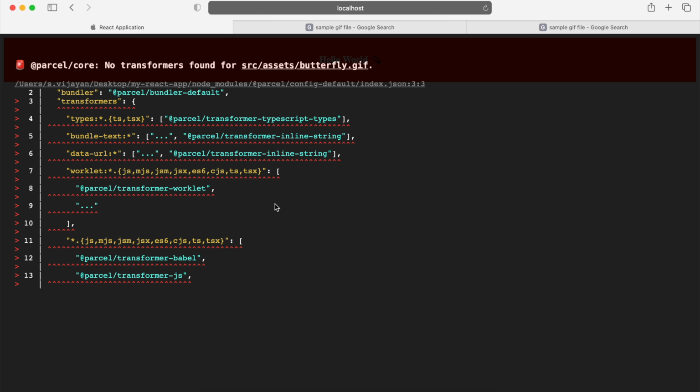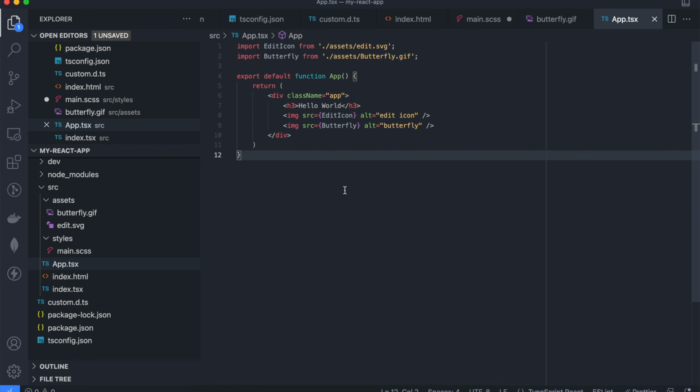Parcel has introduced something called the .parcelrc file. This .parcelrc file will help to override the default transformation plugin in Parcel. Natively, it will allow us to load any file format we want. So this is called @parcel/transformer-raw. It's a raw file. So let's try to do that.